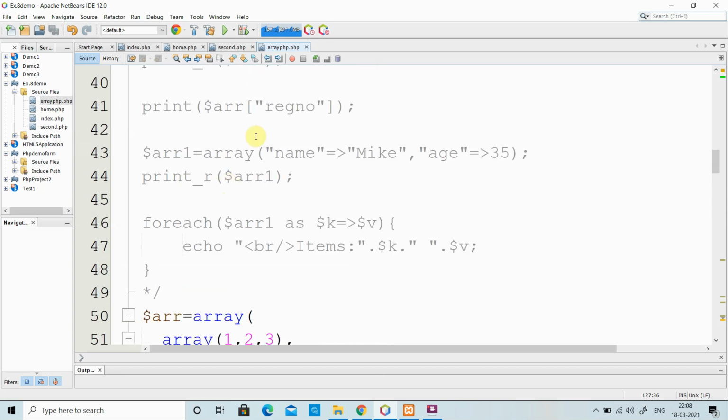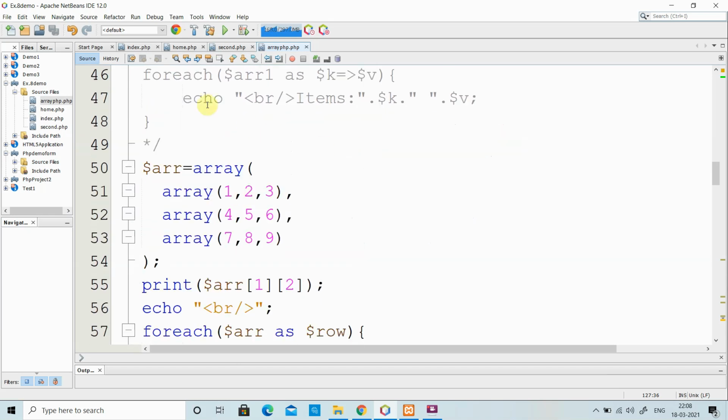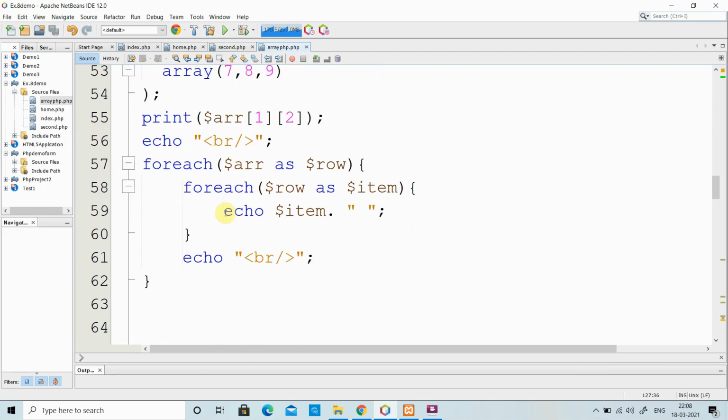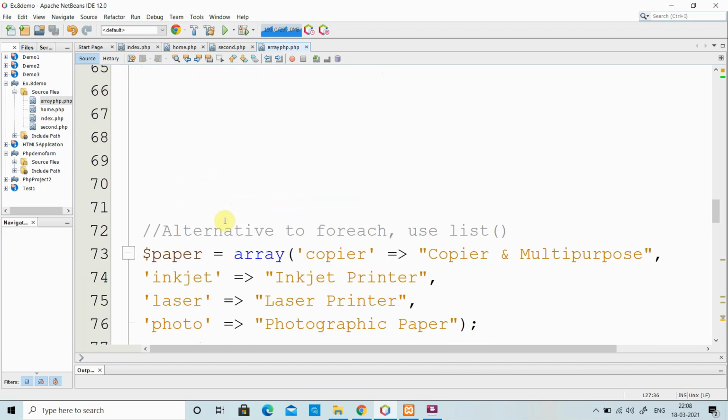So here every element of the array will be accessed through the key. If I give the key as an index, it will return the value. And here we can use only the foreach loop to access it. And next is the multidimensional array. You can create either a numerical array or an associative array, with an array nested within another array. So you have to use the nested foreach loop and display the values of the array.